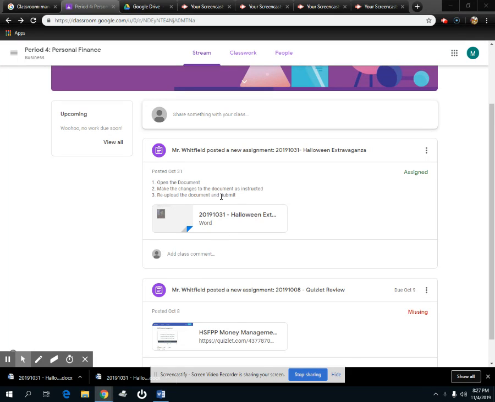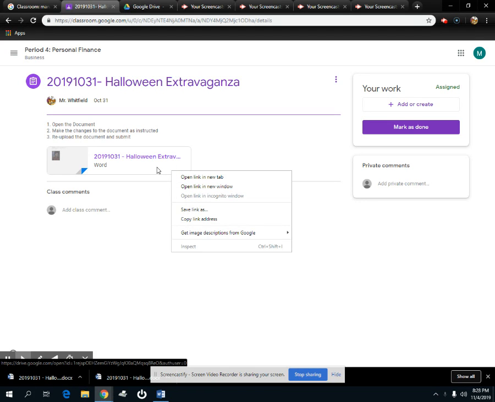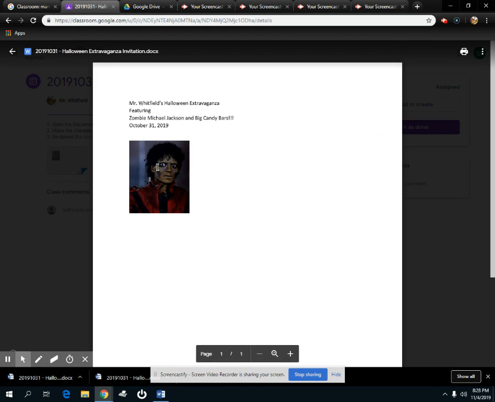The first thing is to go to the assignment, and instead of just clicking the document assignment, I advise you to open up the actual assignment. So don't just click here, open up the actual assignment so you have everything in front of you. What you're going to want to do is open the file, and you can't really do anything with the file right here. All you can do is view it. You're going to need to go over to the three dots over on the side for more actions. Click on those three dots and open that document in a new window.